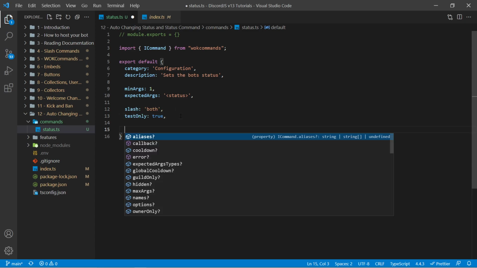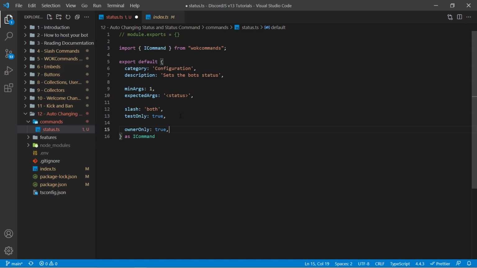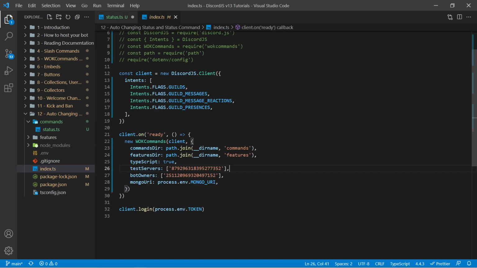Now, an important part is specifying owner only as true. This will make it so only users who are inside of this array will be able to use this command.